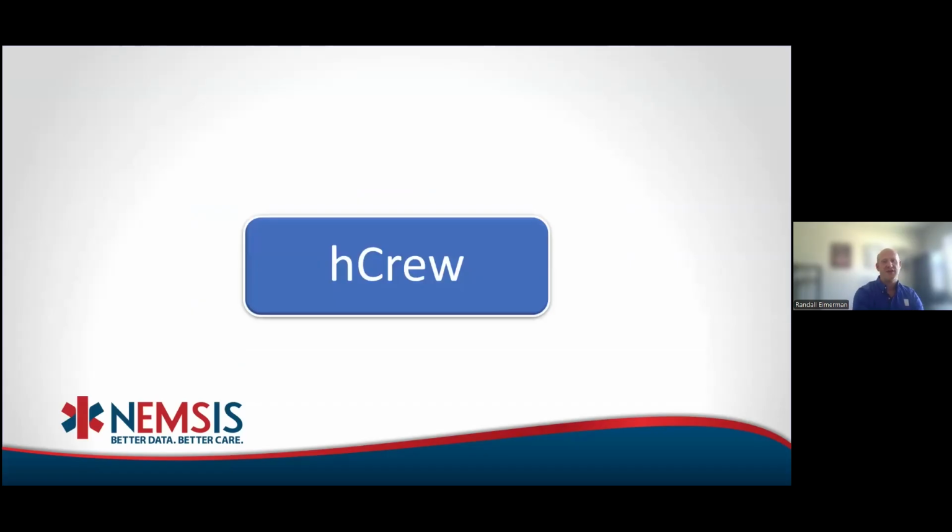The next section we have here is the hcrew section. This section is not going to be found in the companion document. The reason this section is included in today's training is that it includes information about the crew associated with the unit that was the target of the violent act. So if the information was being mapped from an EPCR, you could actually just use the crew member information to populate.